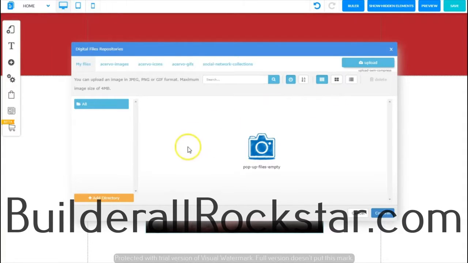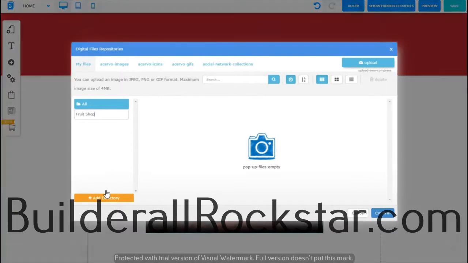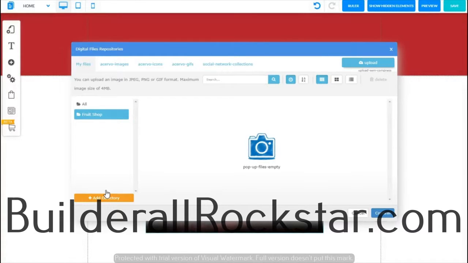So the very first thing that I would like to do is add a directory, because I'm going to put all of my images for this particular website in one directory so they're easy to find. I can add a directory by clicking the add directory and then naming it something. Let's call this fruit shop. So I enter in fruit shop and hit enter, and now we have a fruit shop directory.